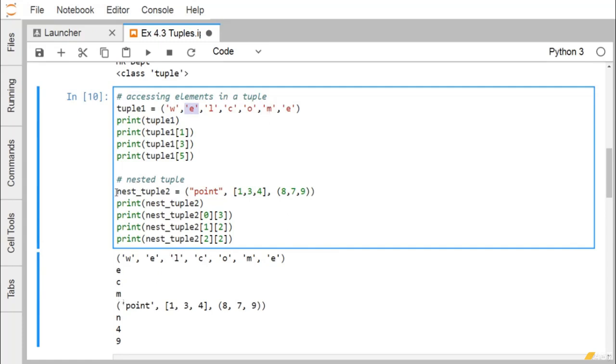Now in the next case, we have this nested tuple 2, which has this point, and there is one list and another tuple. If you go on printing this nested tuple 2, we get it printed. Now from the 0th element, you are picking up the third character. The 0th element means the 0th index, this one, and the third character means we have p at the 0th place. This index is 1, this index is 2, this index is 3. So n will be printed, and n has got printed accordingly.